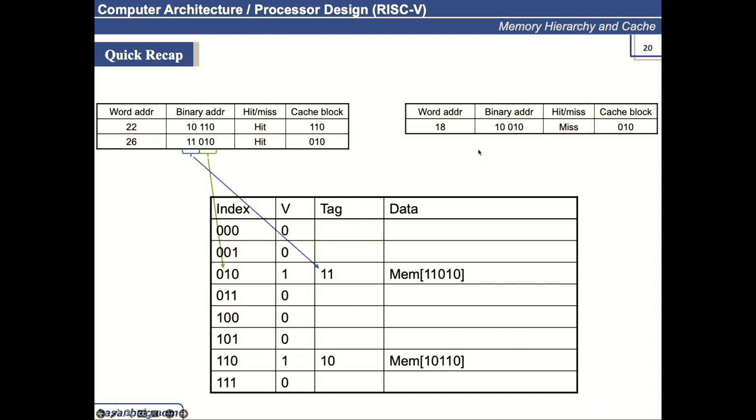Let's see this example here. When the data requested is 18, the lower order bits are the same as this one, 0, 1, 0, but it also needs to match the tag bits. So here the tag bits do not match. That is why it is considered a cache miss, because the data placed at this location is different from the requested data. So it has to go to the memory and fetch the data from there and then place it here. Okay? So do you understand what is hit and miss?